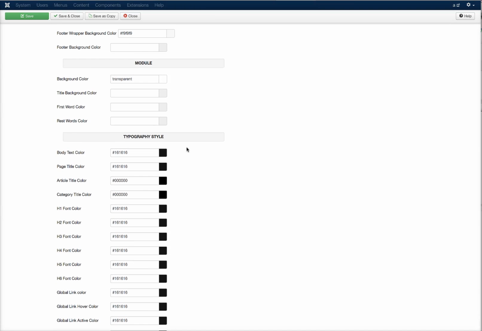And then here is your typography styles. So you've got your body text color. This is going to be your body class text color. All your text will be this. Your page title color is going to be that. Your article title, category title, and your H1 through 6. Here's your links down here, so you have control over everything from the active, hover, to visited.